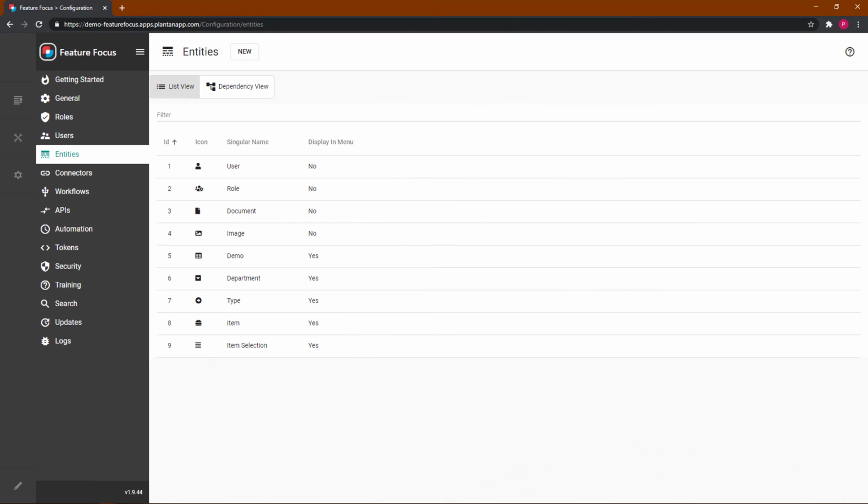To get started, I'll go into Entities, and then I just want to show you real quick that I have this department entity, and I have a type entity, and I have an item entity. These three entities are tied together by their IDs. Each entry in the type entity is tied to the department entity, and each entry in the item entity is tied to the type entity. Finally, I have an entity called item selection, and this creates the form where we will tie together the dropdowns. Let me just edit that one real quick.